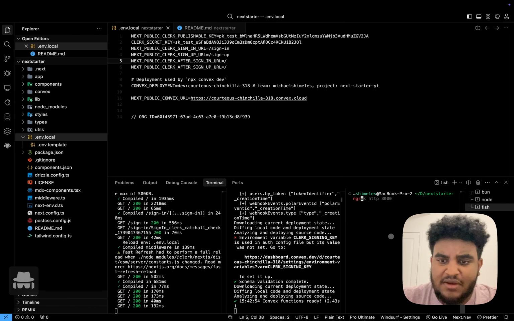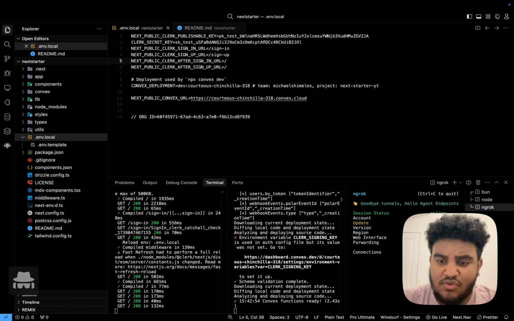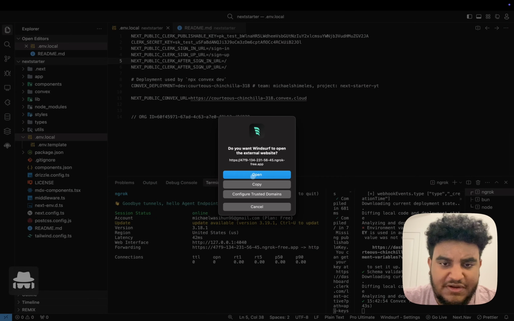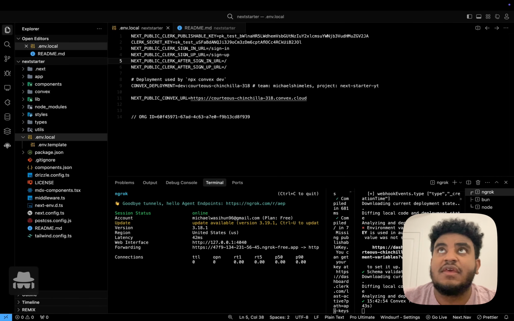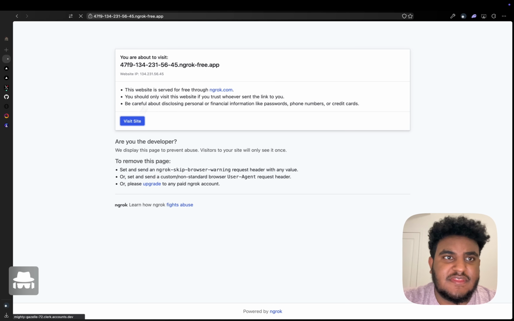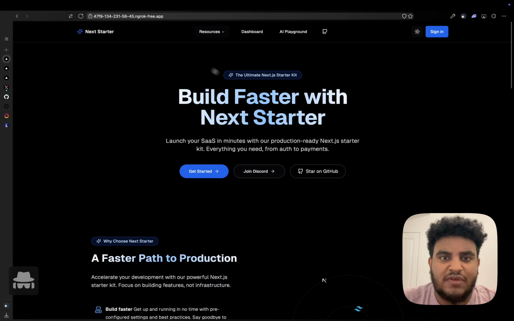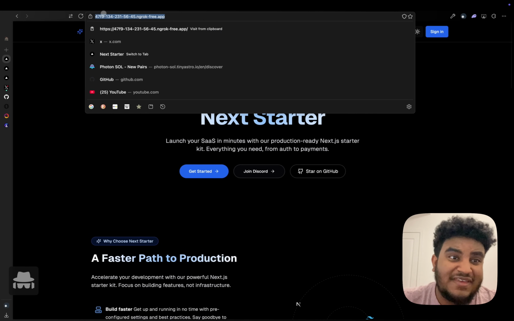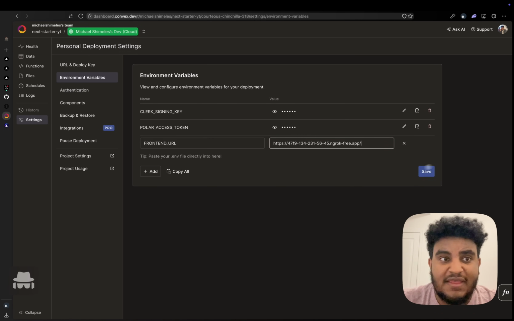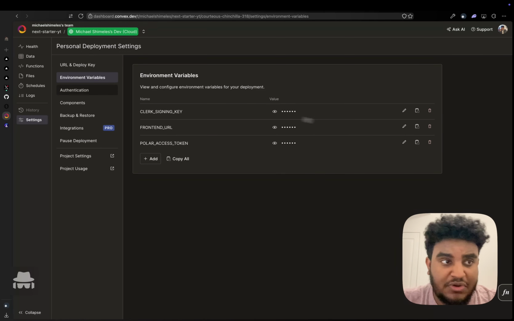I'm going to be setting up ngrok to expose our localhost to the internet, so this essentially now becomes our front end URL. If I open this and bring it to this browser over here, you're going to see that it exposes my localhost online. I'm going to use this in testing as my front end URL, and then when it's time for production, I'll put in my production URL.